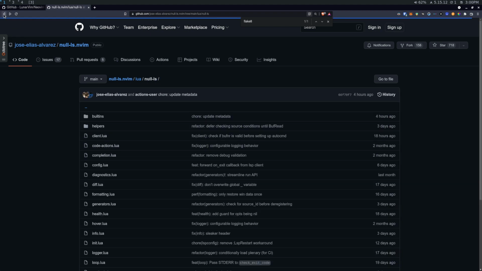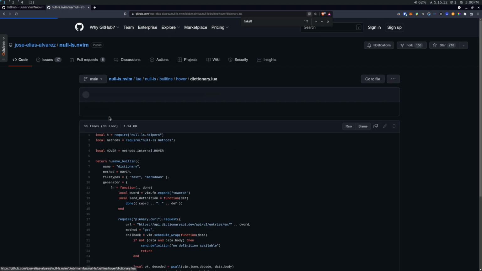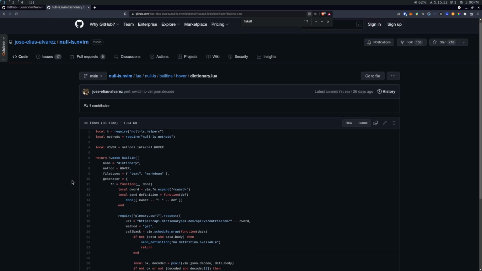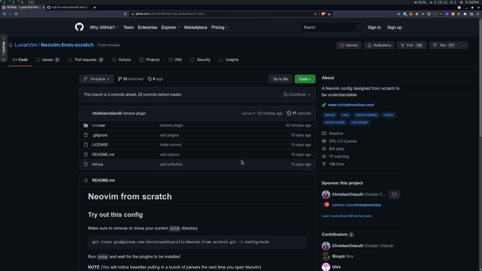And then the last thing, wait, let's go back in here. I think would be hover. And I guess there's hover for dictionary or something like that. Maybe, I don't really know what it does, but that's something that you could go explore if you are interested. All right, so that's my explanation for Null-LS. I know that TS server thing is kind of a pitfall. So many people keep running into that, and they're like, how do I turn this thing off? And that's how you would do it. But yeah, that's my explanation for Null-LS.